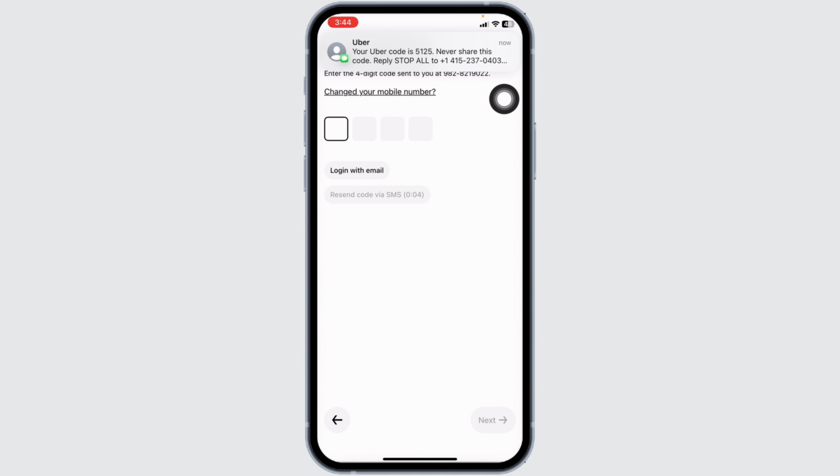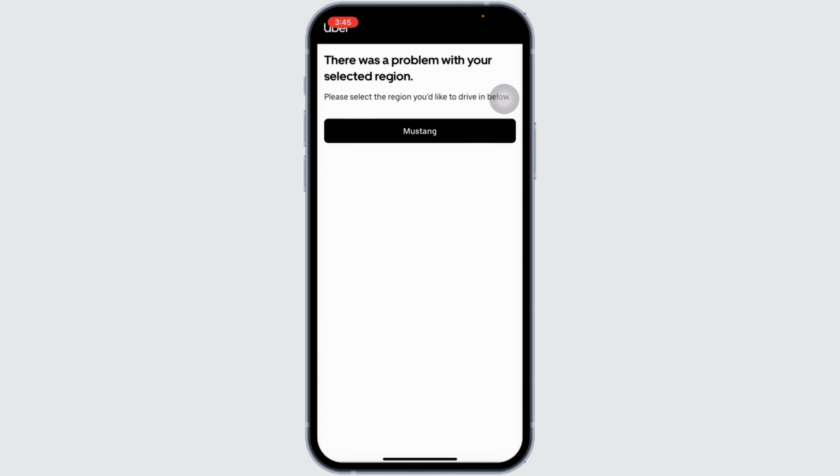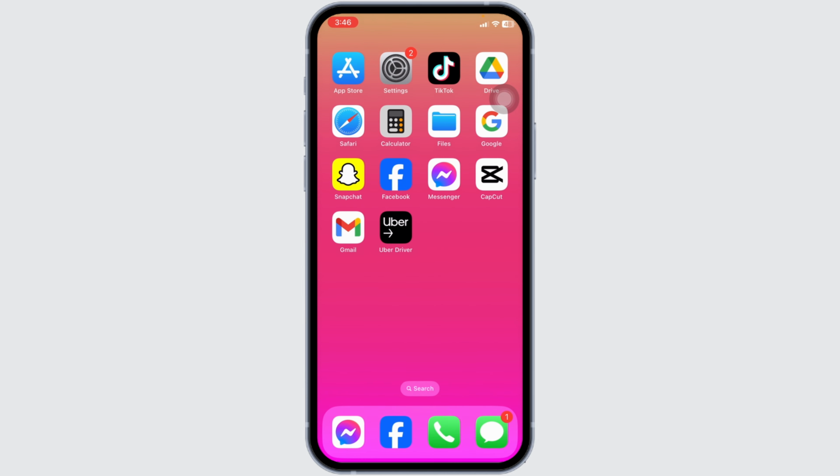Now you will be receiving a 4-digit code on the phone number that you have just entered. You have to type in that code over here. After you type in the code, you have to provide some personal details, your name and the address, and with that your account will be created. At the moment, the Uber feature is not available in my region, so I'm getting this kind of pop-up. But in case it is available in your region, you just have to provide your details and your account will be created.